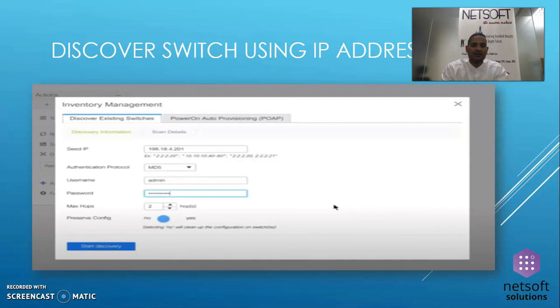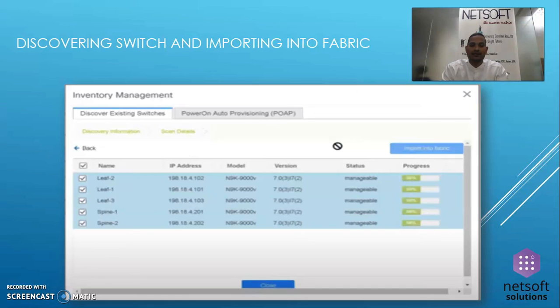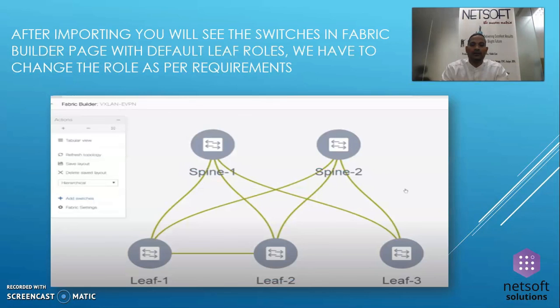Next is the discovery process. Here, for discovering all the existing switches or newly configured switches, you just need to enter one of the seed IPs of the switch which is configured, and then you have to enter the username and password of the switch. Then click on start discovery process. The process will go on, and once it is completed, you will get all the switches which are close to your seed IP. So select the switches which you want to move into your fabric. Once you select all the switches, then your network diagram will be created, your topology will be created.